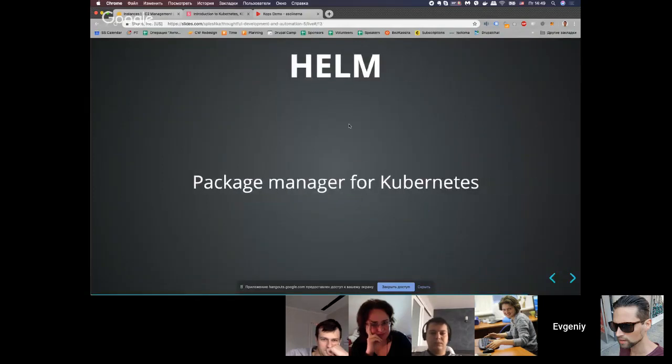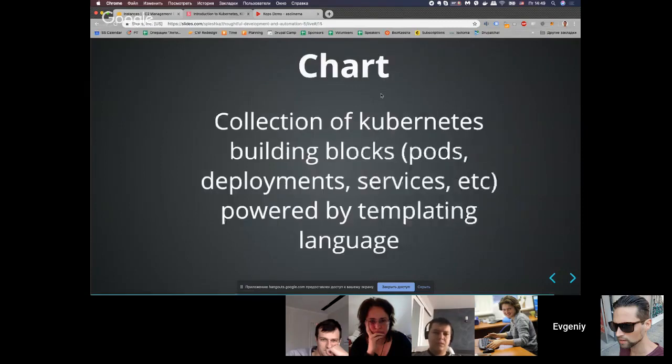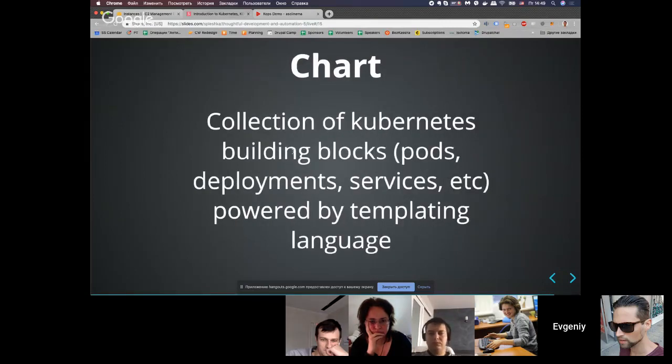And the last thing which you need to know is called Helm. This is known as a package manager for Kubernetes. Let me show you the basic concepts of Helm. It's very simple, really. When you know it, it just has two things, at least, which I know. It's called charts and releases. A chart is a collection of Kubernetes building blocks like pods, deployments, services in one thing, and it has a templating language.